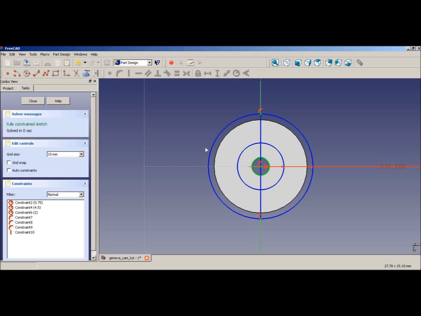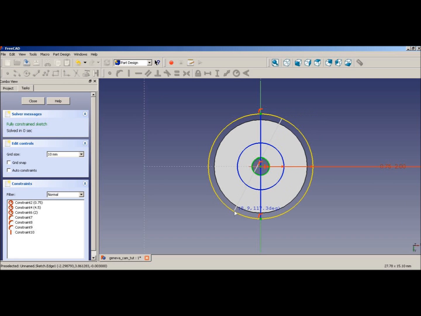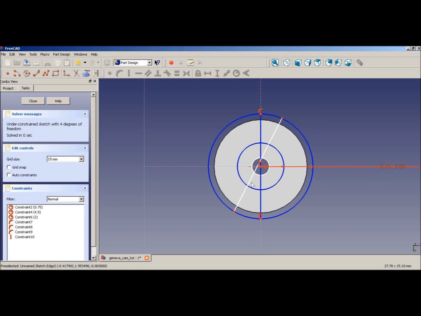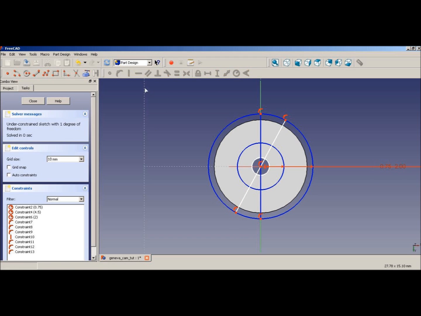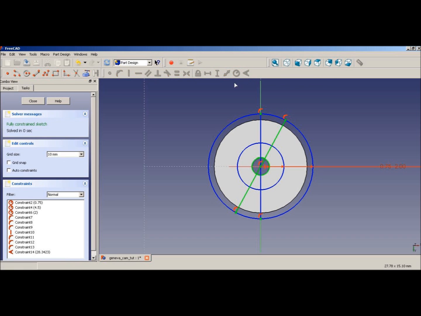Construction line, 30 degrees. That first one has a vertical constraint, but all of these will just have an angle as the third constraint, or fourth constraint actually. So a constraint there, a constraint to this side of the circle, and a constraint to the ID, and a constraint for the angle in there of 30 degrees.